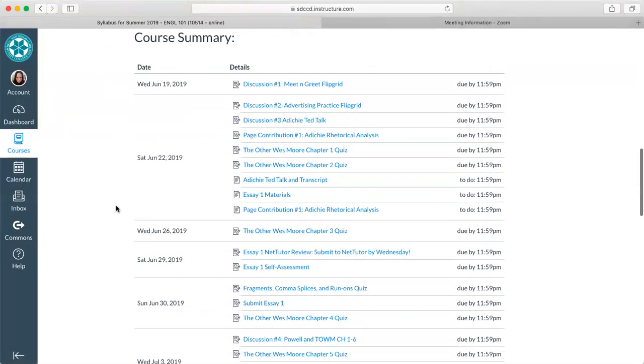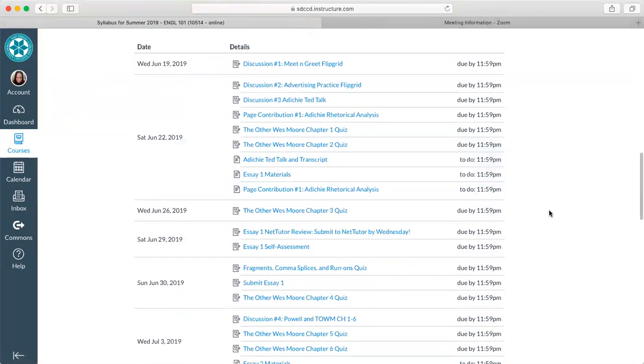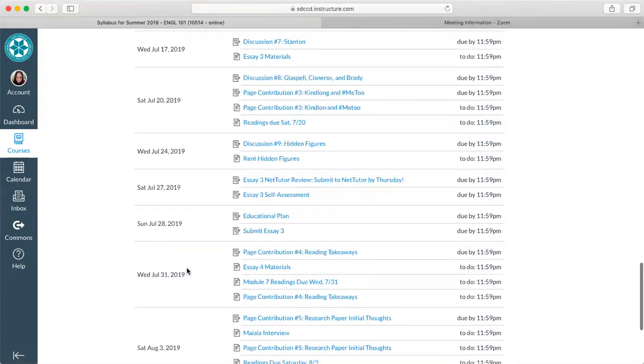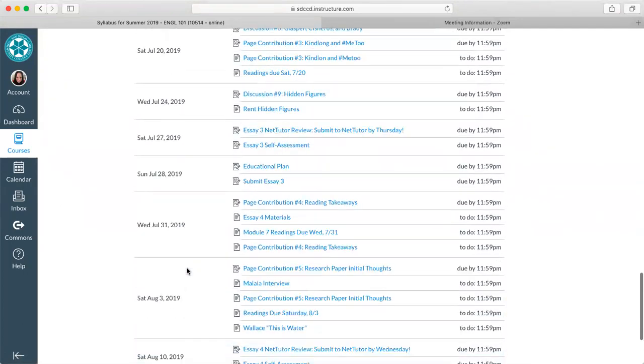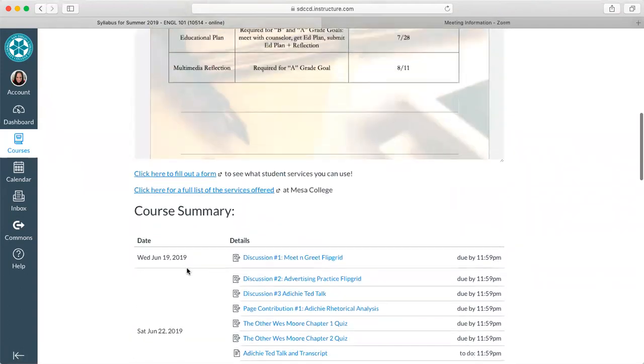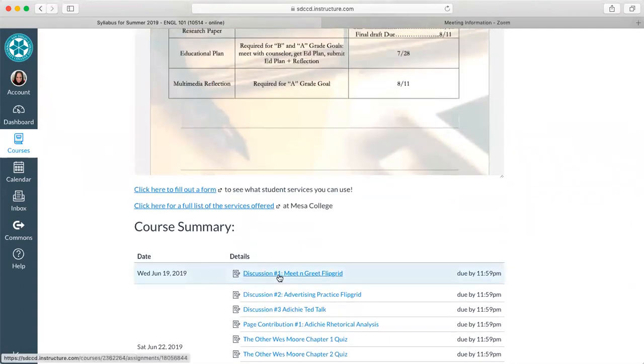And then underneath that, what Canvas does, it's really cool, it creates a grid for you on the syllabus tab of all of your deadlines. And so you can see when you hover over everything that's due for the given day in the chart. And that is there for you also to see for the entire semester once again. And you can click on a link to go straight to the assignment if you'd like.